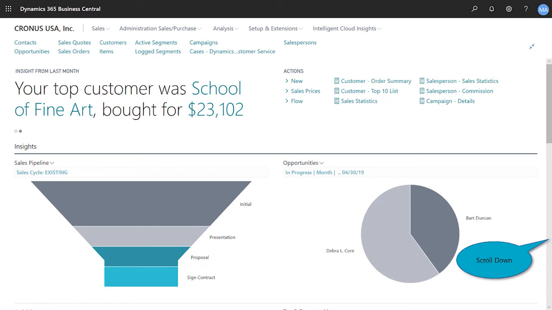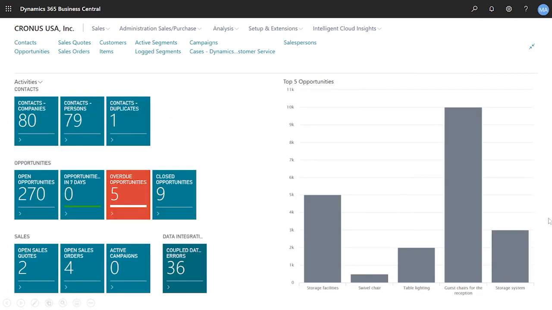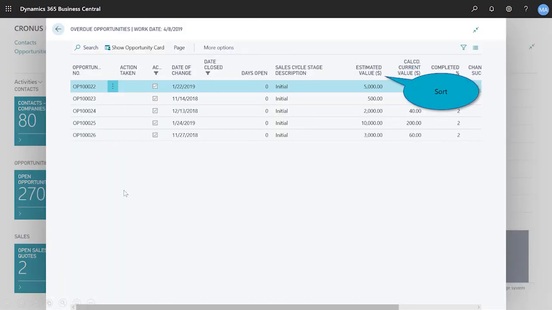And beyond the tiles and the cues on the top half of the page, if I scroll down, not only do I see the funnel and the opportunities, I've got tiles and graphs, etc., to show me my top 5 opportunities. But at the end of the month or the end of the quarter, the sales manager is certainly alarmed by the red flag denoted by these overdue opportunities. So we could go ahead and click into the overdue opportunities.